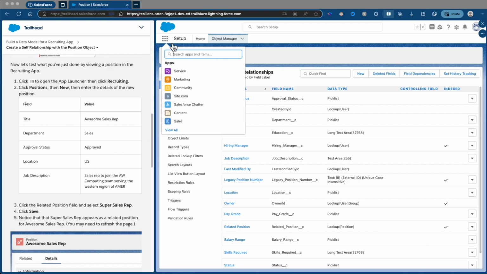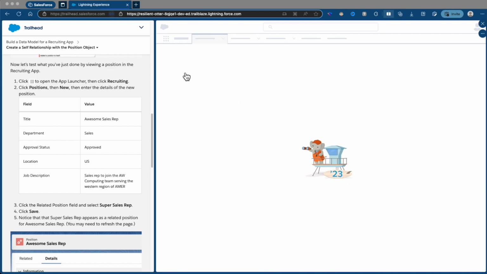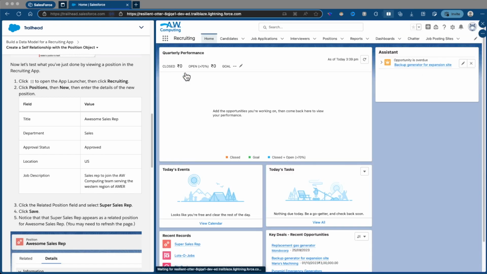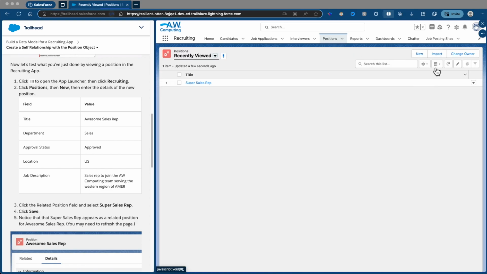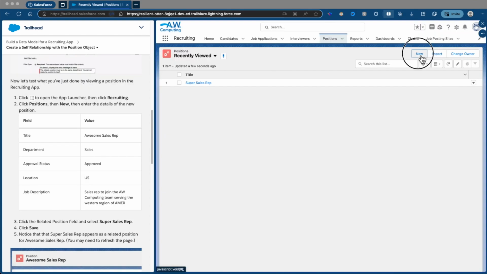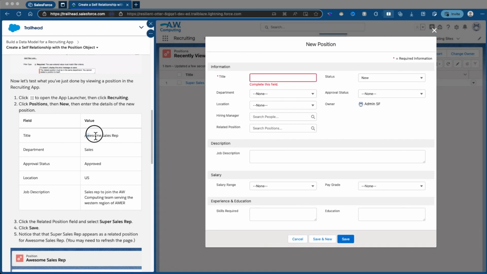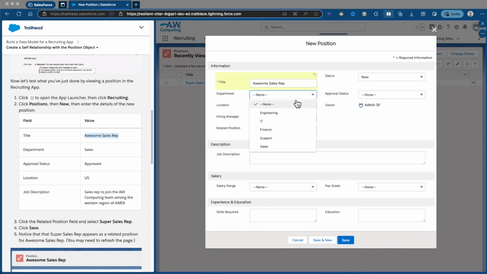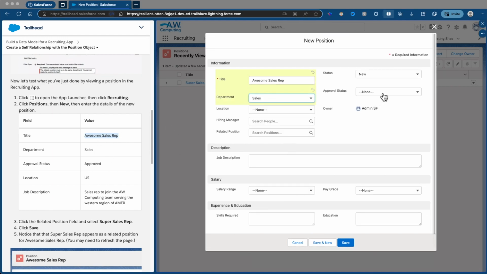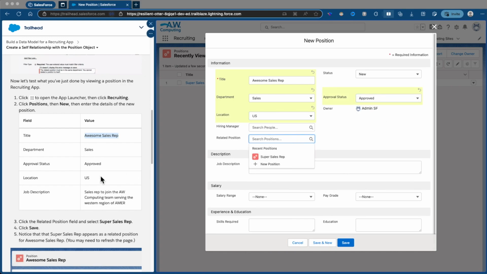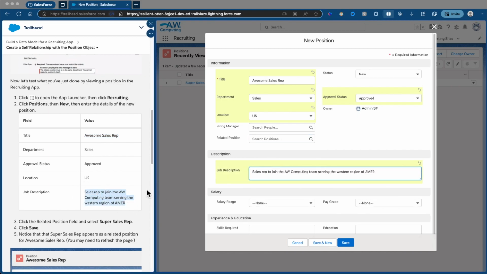So the next step over here is to jump into recruiting from our app drawer. Let's click on positions and create a new position over here. Let's copy paste the title and the department is sales. Position is approved and the location is US. Let's copy paste the description as well.